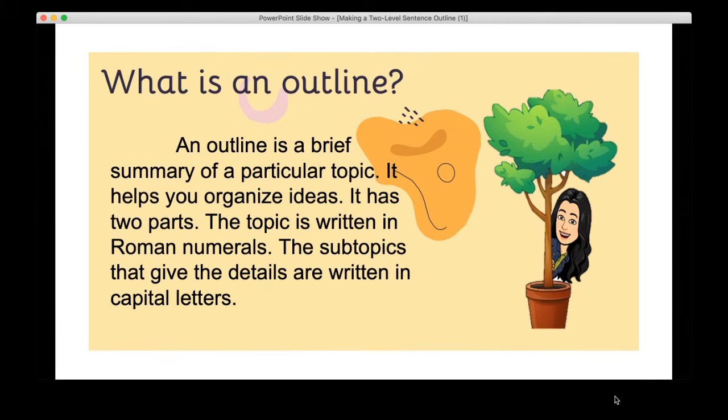Now let's make an outline. What is an outline? An outline is a brief summary of a particular topic. It helps you organize ideas. It has 2 parts. The topic is written in Roman numerals. The subtopics that give the details are written in capital letters under the topic.